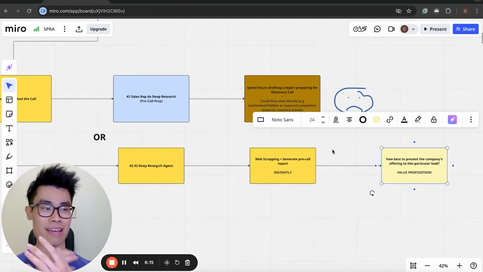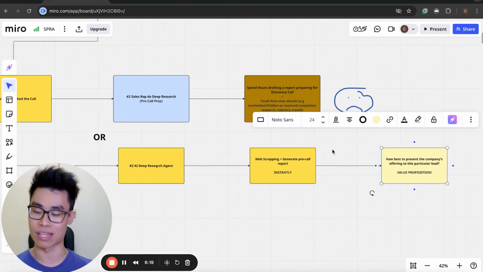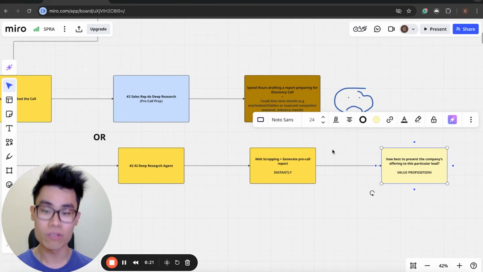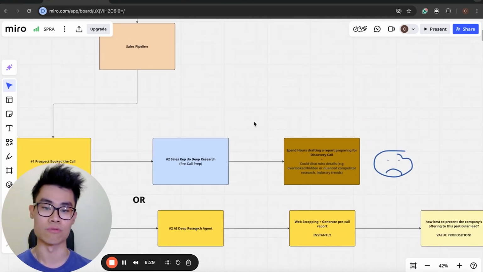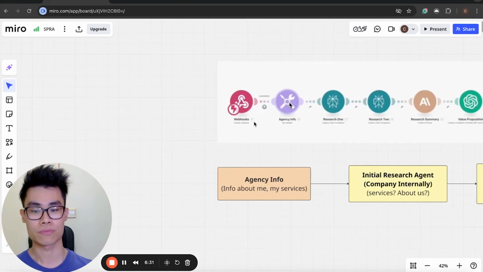So basically the sales rep doesn't need to do any work but take the information that's given by the AI, go into the discovery call, and based on the recommendation, just guide the prospect through the call, right? So that's where the advantage of this automation comes from.